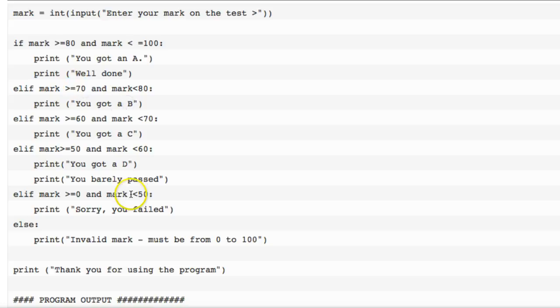All right. So all the way down to 0 to 50 is failed, and then anything else will print invalid mark must be from 0 to 100. So anything else could be literally anything else. This could be any mark that's over 100 or any mark that's under 0. But I don't need to say that. I just say anything else, and the program knows that if it's not one of these possible choices, it's going to come down here and do this instead. But again, regardless of which choice it makes, it's still going to run this mandatory code at the end. So it's going to print this statement here.